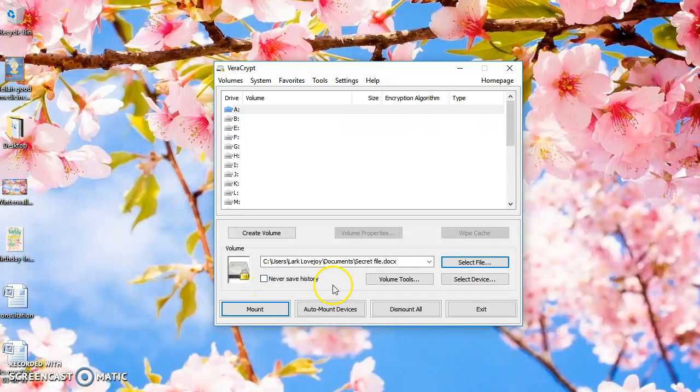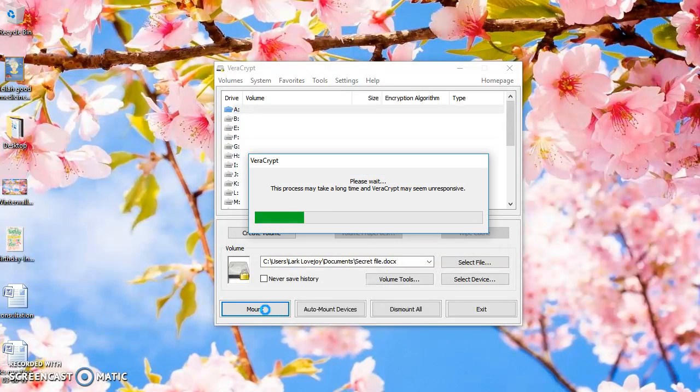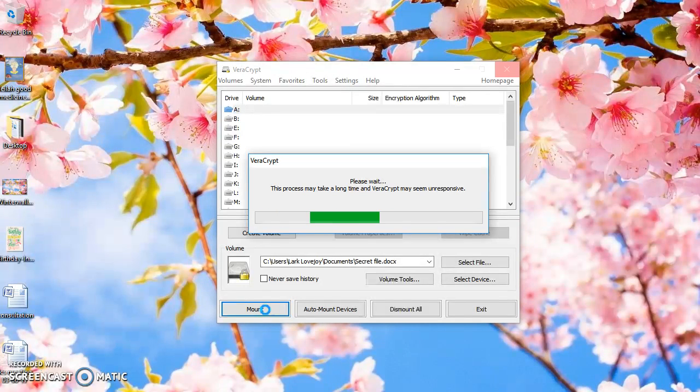And I'm going to unclick Never Save History because I like to see my own history there so I can remember where to find it. And then I'll just click on Mount. Now I'm going to type in the password for the hidden folder. And this will take a moment to mount, and then we'll be able to open the hidden folder.